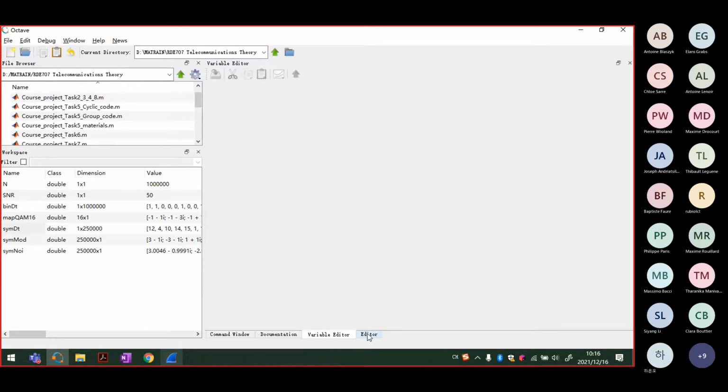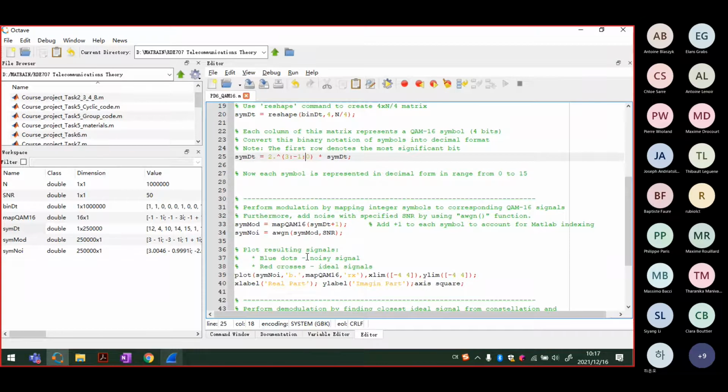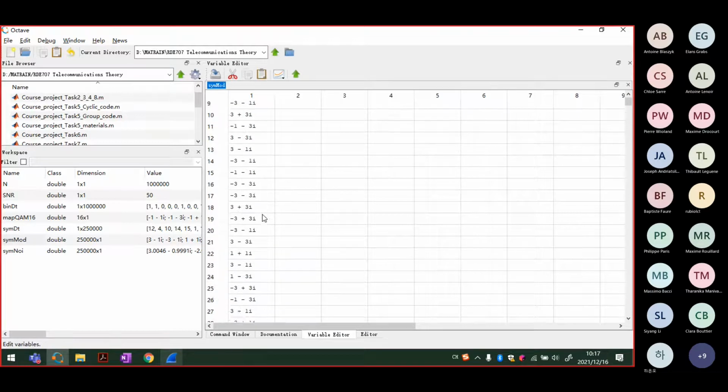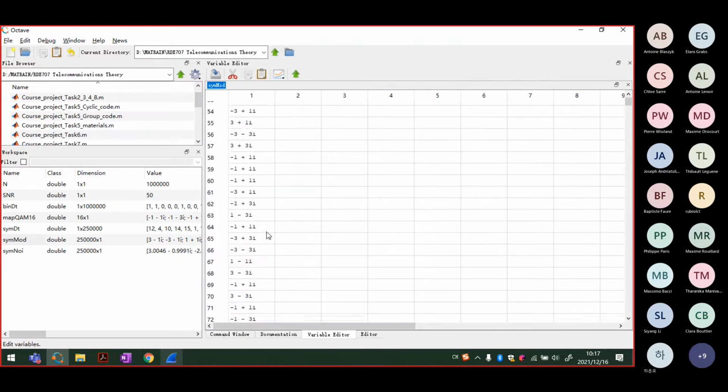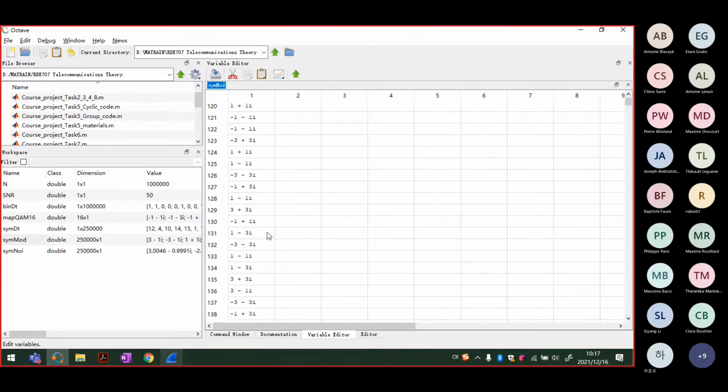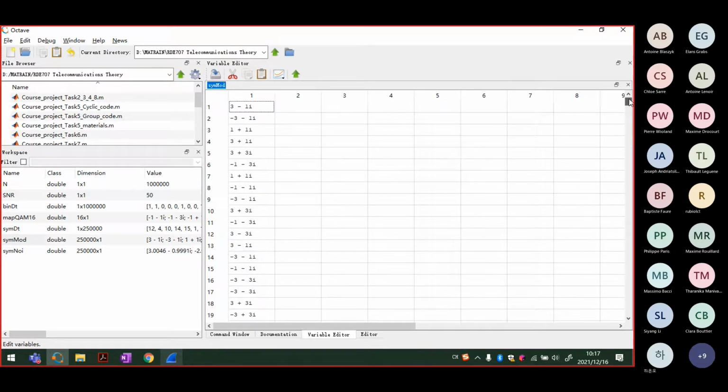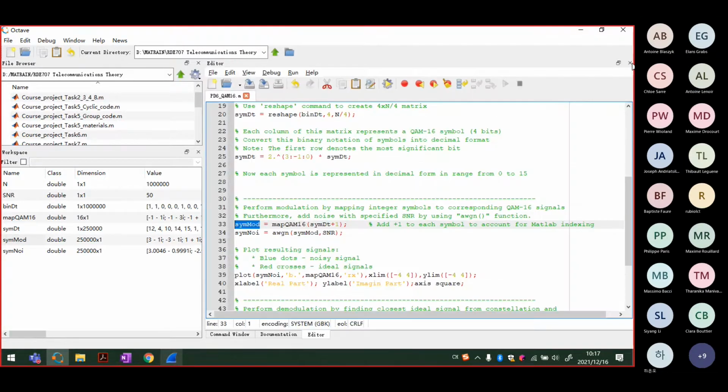And for the modulated symbol you will see here, each of them will find the matched corresponding position, right? So this is the idea, and this is also a single column, similar to the ideal signal.